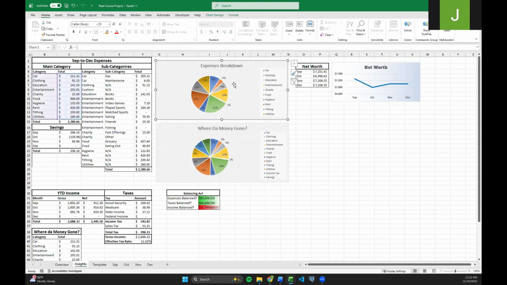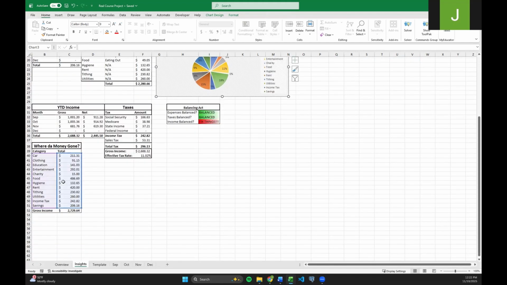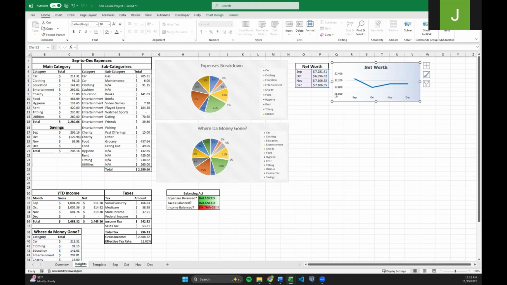Right here, I added a chart, or a couple charts, showing some expense breakdowns. This one's tied to this. This one's tied to this. Those show different things. I won't go into what that is. And then a chart tracking my net worth over time, just so I can see how things go.